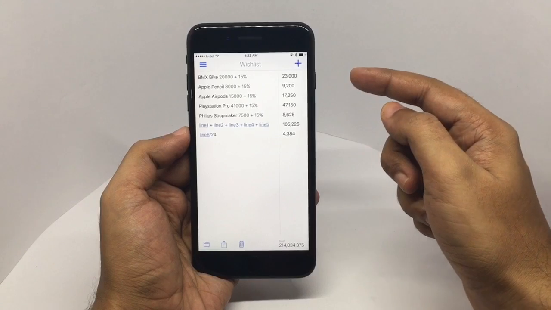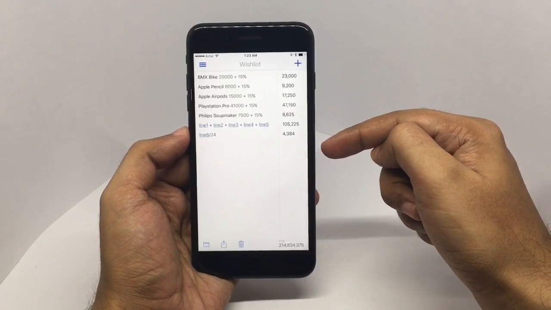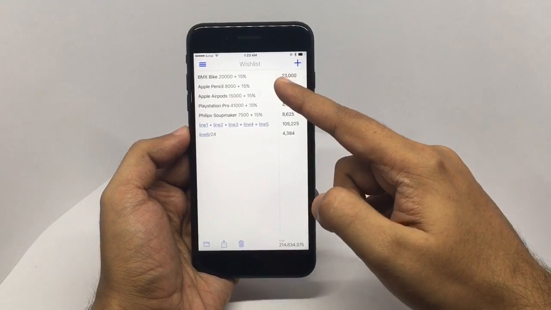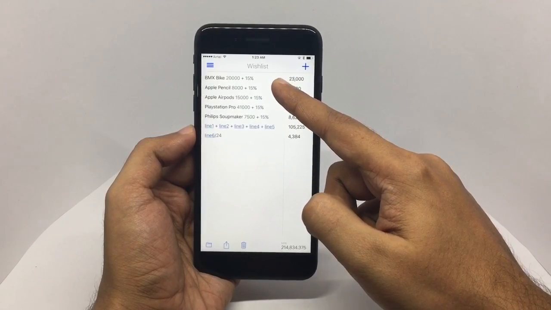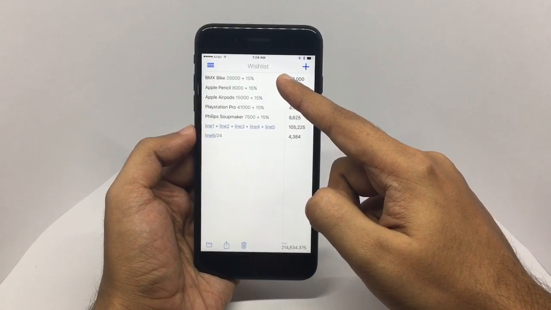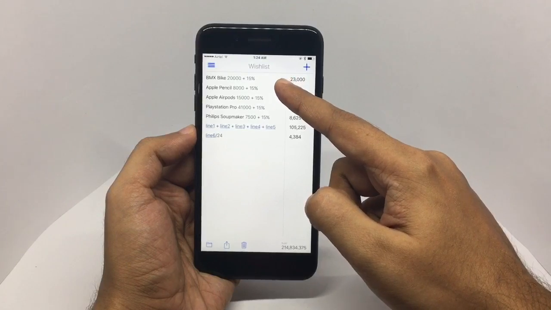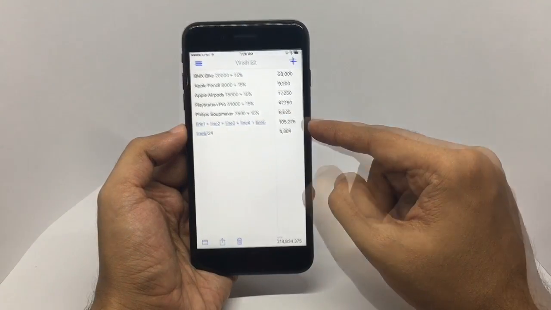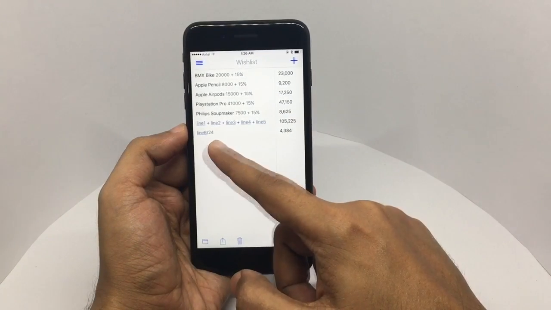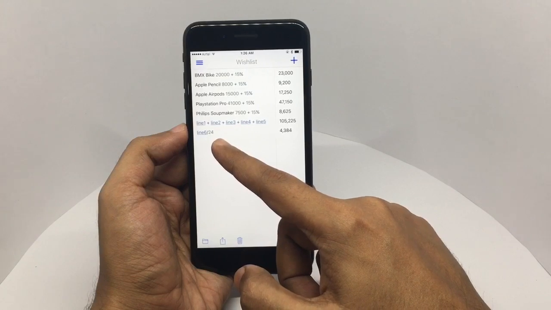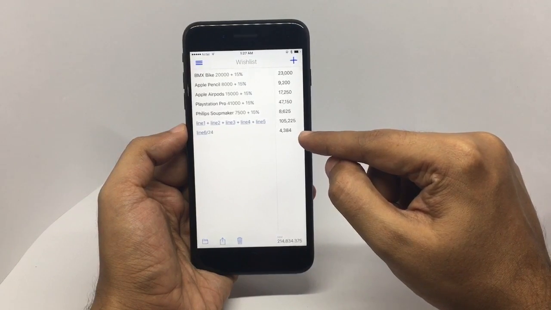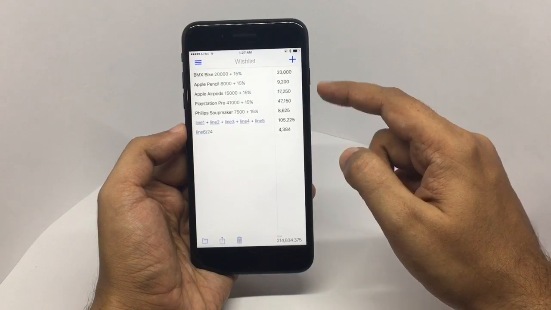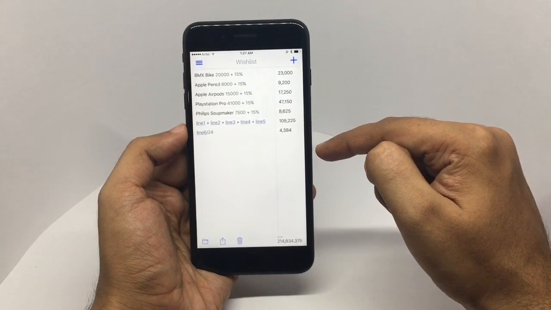Let me explain the calculation if you don't understand. These are all the products I'm trying to buy. The 15% is the interest I have to pay if I buy these on monthly installments. That's the total amount. I divide this by 24 months. That's how many months I take the installment for. That's the monthly installment. All the amounts are in rupees.